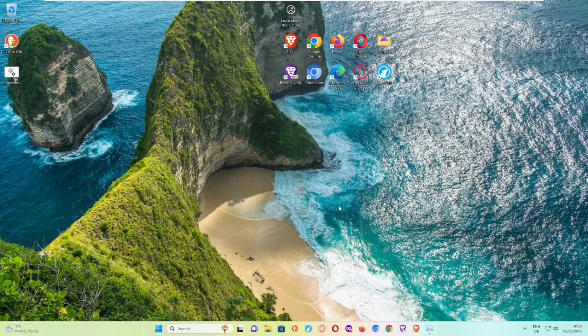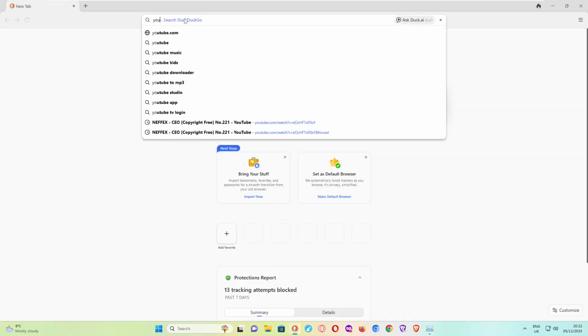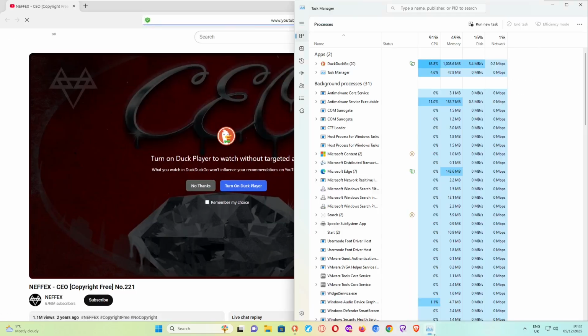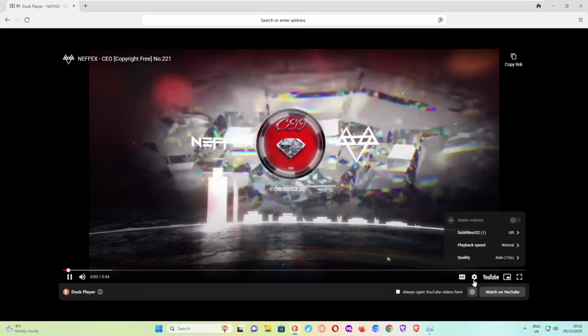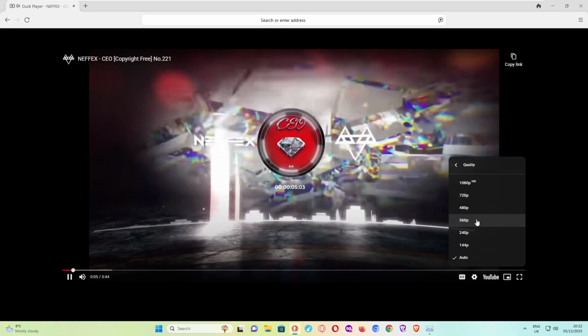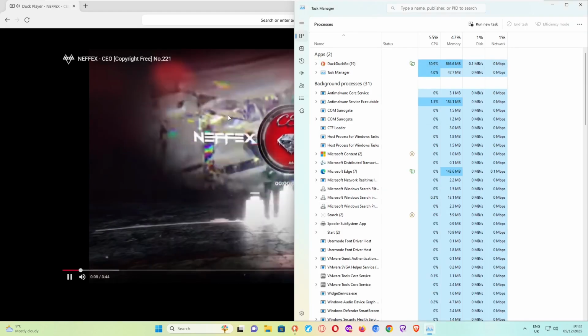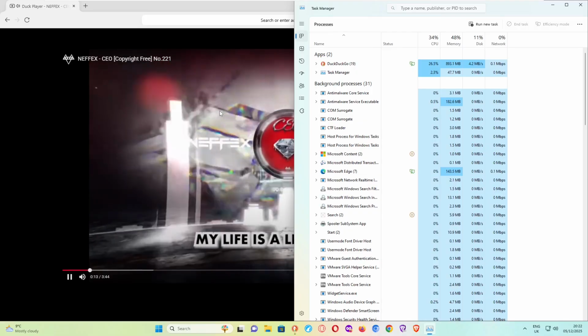Is there anything that I'm missing? DuckDuckGo, I didn't do the performance test on yet, so we might want to do that. Okay, so what if we use their Duck Player? That's a thing that they've made. Make sure the quality is correct. Okay, so it is quite resource intensive if you use their thing.